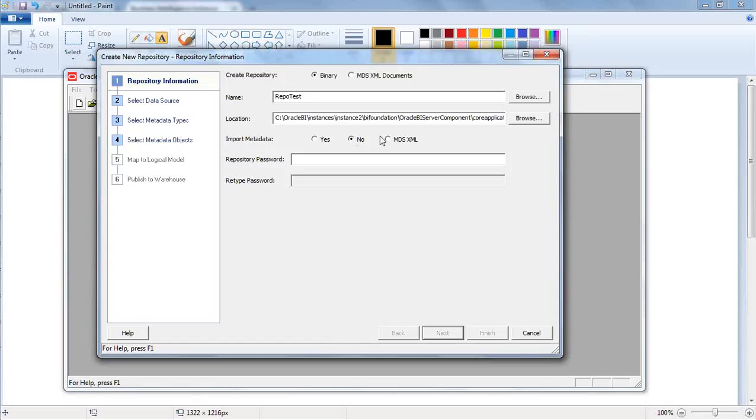That is a different process. If you say no, it won't do anything. It will create a blank repository and give it to you, and whenever you want to import it later, you can also import it. So for now, no, I'm not importing it.